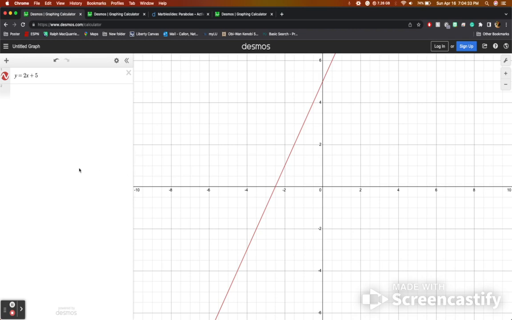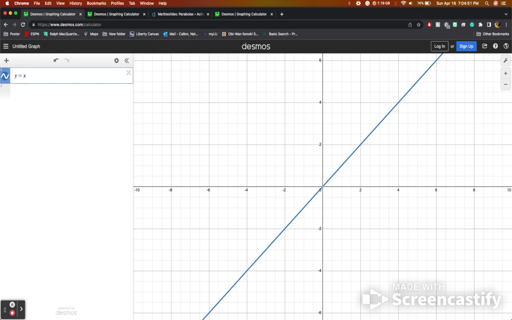So here we have the Desmos graphing calculator. It allows students to input equations and see the graph in real time. This can be especially helpful when learning about functions, as students can see how different values of the variables affect the graph. So I'll type a basic equation into Desmos, and we can see the graph updates in real time and shows up on the screen.